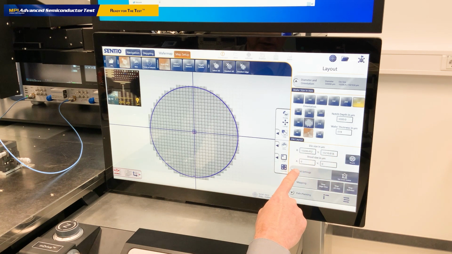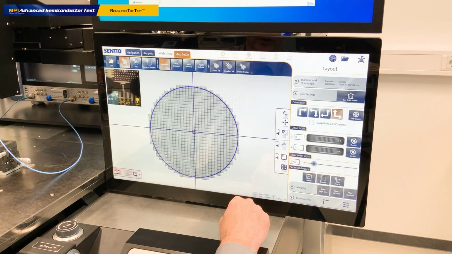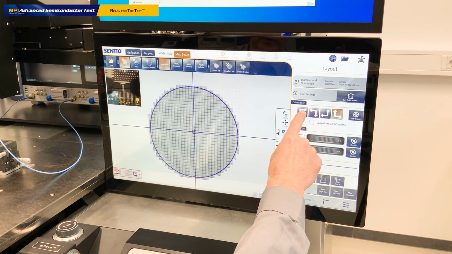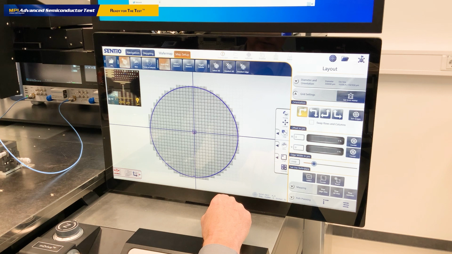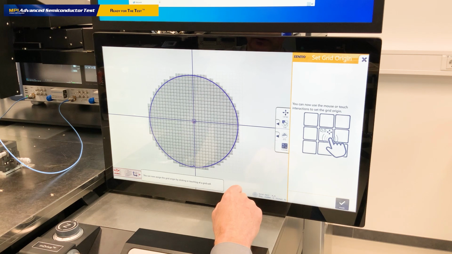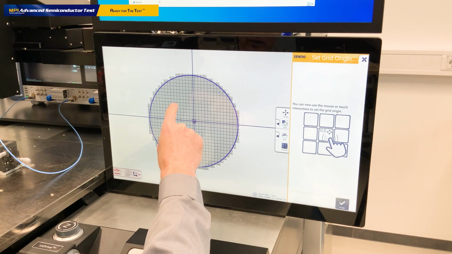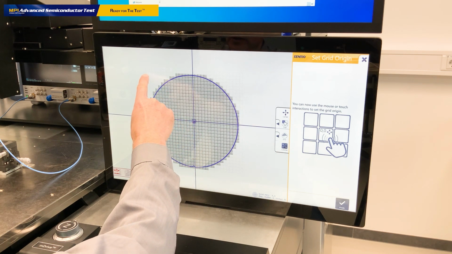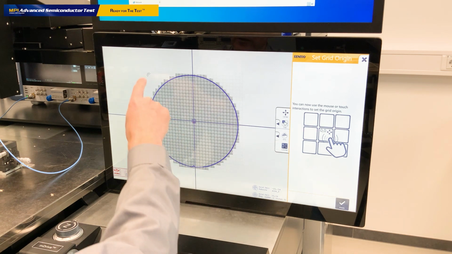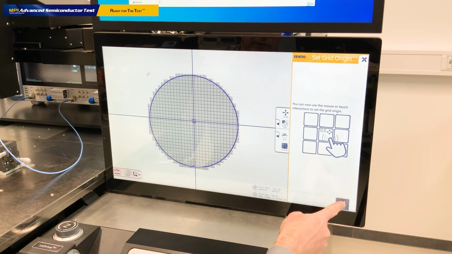On the next tab, we have the grid settings, where I can define the coordinate system of my wafer. For instance, I can set the orientation, whether it's counting positive top to bottom and left to right, or another direction. I'm going to use top to bottom and left to right here. With the button on the right side, I can easily select the origin of the Wafermap coordinate system. Therefore, I am using the touch screen to simply touch a location on the screen, which is my 0,0 position now, and push the finish button.